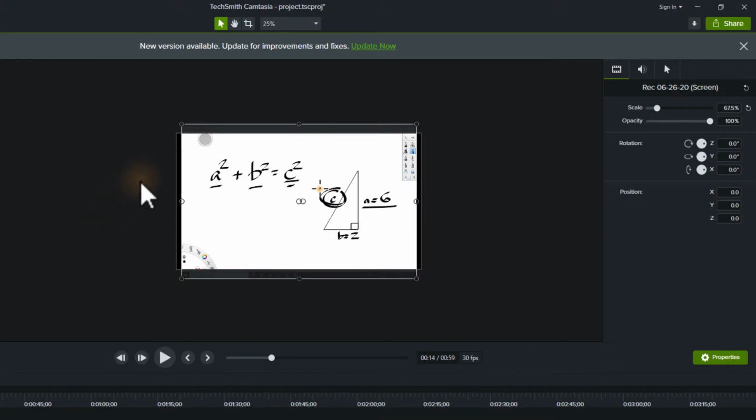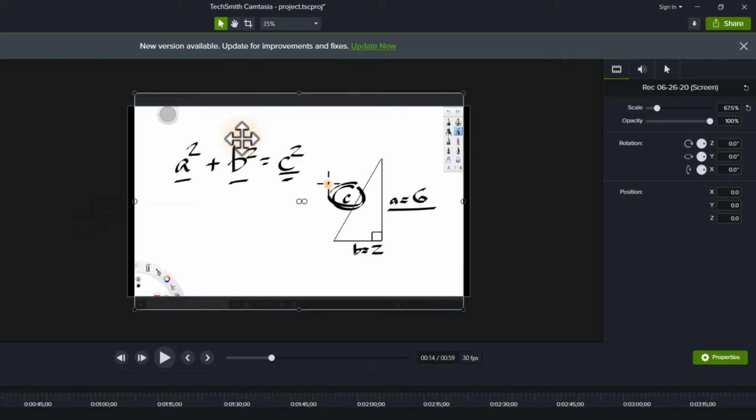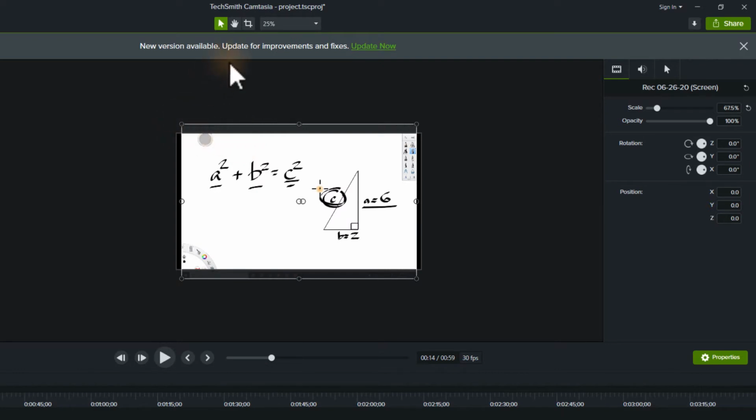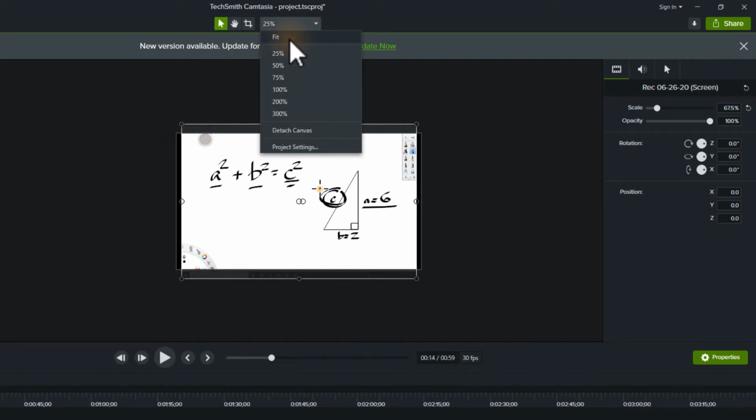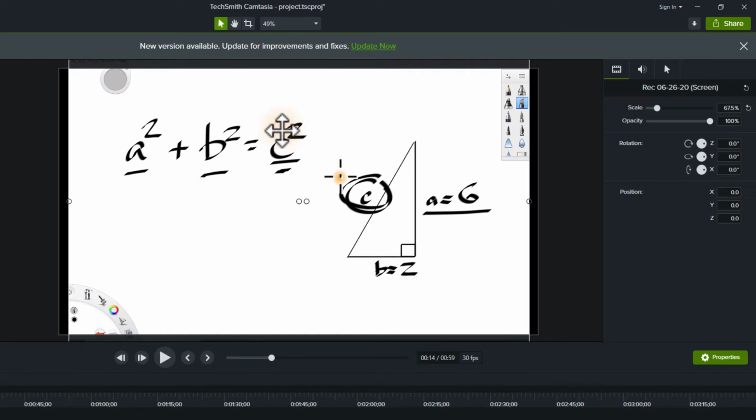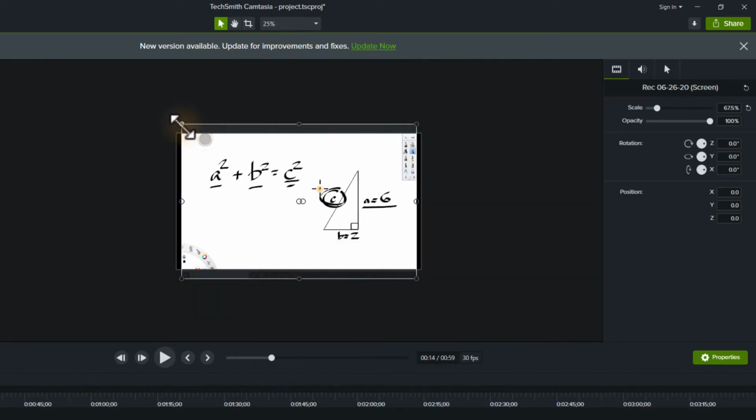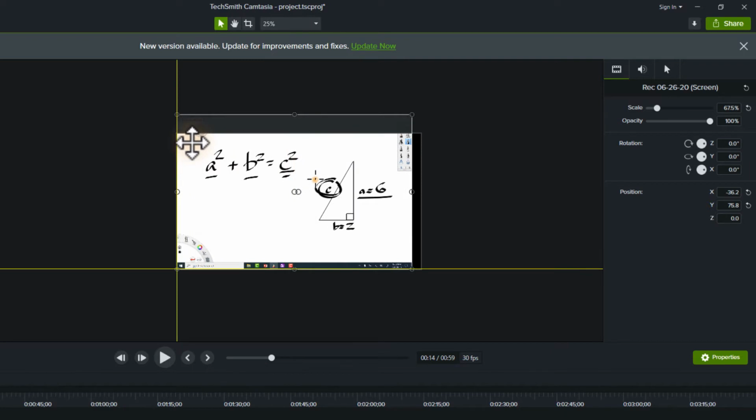Let me zoom out here. I use the scrolling mouse wheel, by the way, to scroll in and out. Additionally, if I need to, I can do something like that. But I'm going to scroll out with the mouse wheel. I can anchor it to the corner that I do want to show.